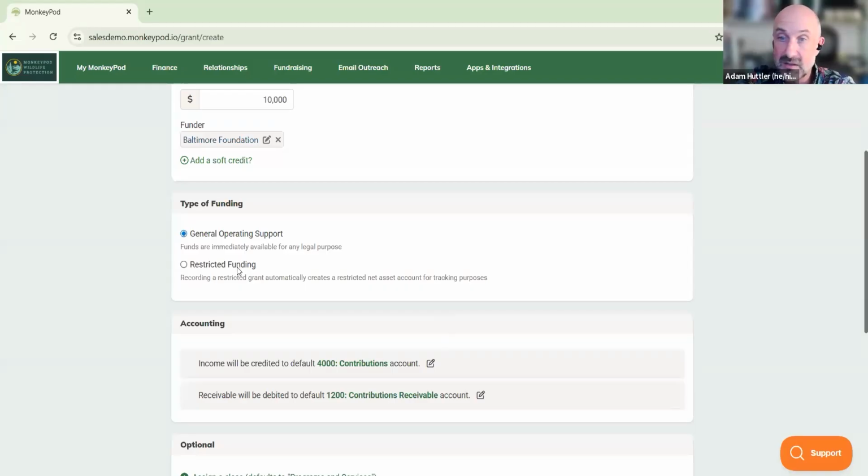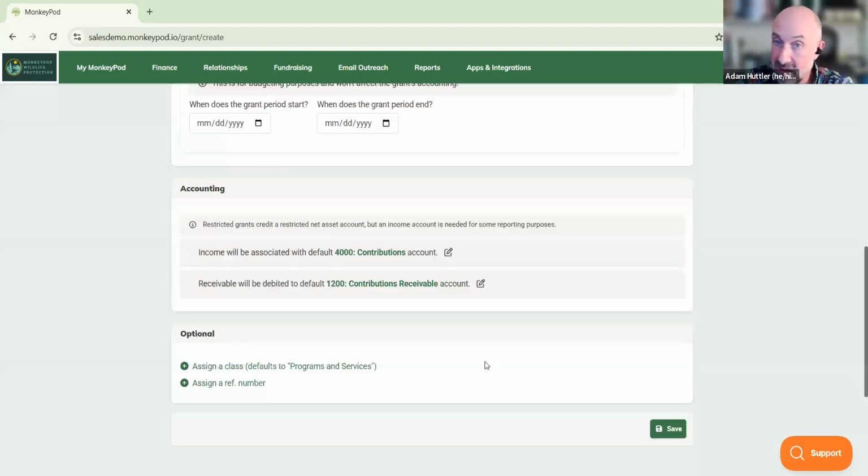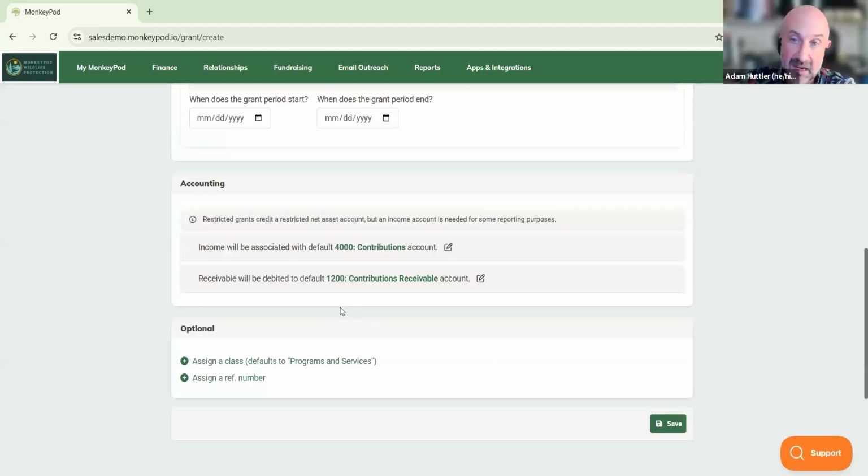Okay, we're going to go down to general operating support or restricted funding. We're going to say restricted funding. Now here you'll notice you're not going to select the restricted net asset account, because anytime you record a restricted grant, MonkeyPod creates a special restricted net asset account for tracking those funds. That has not changed. That's still the way this works, but you can specify an income account.